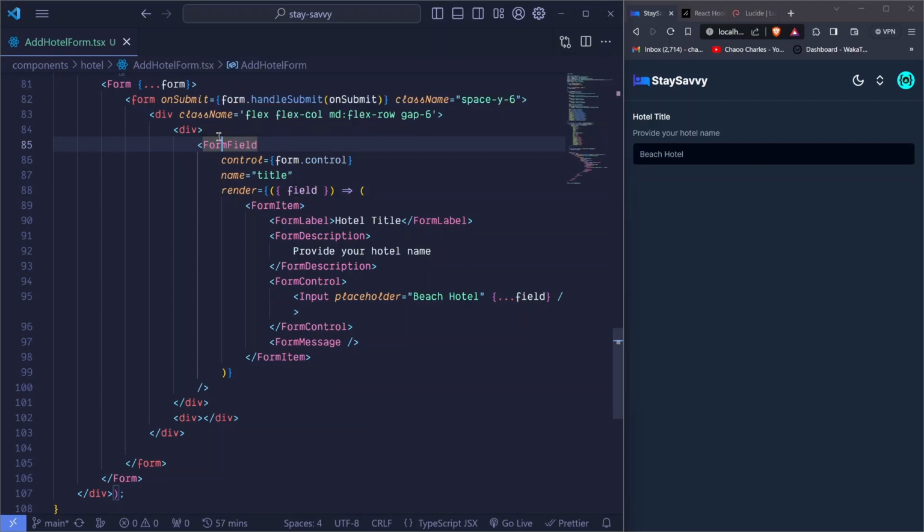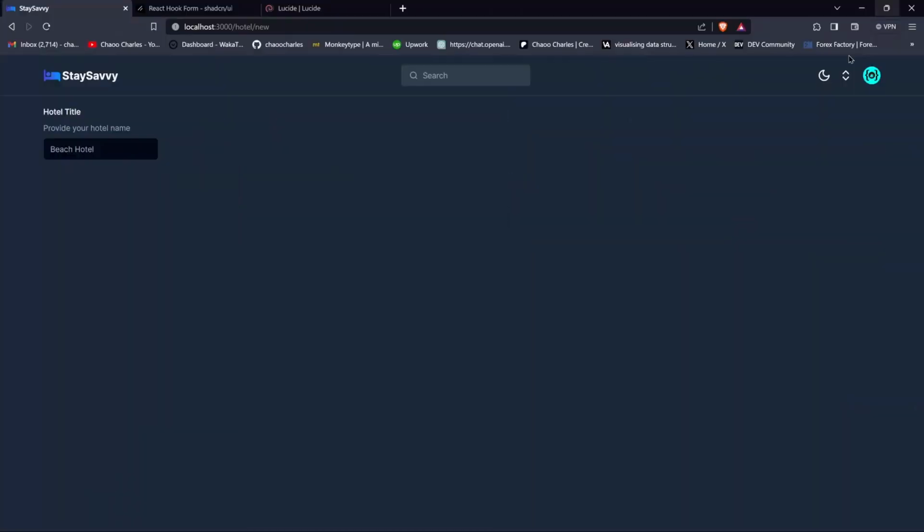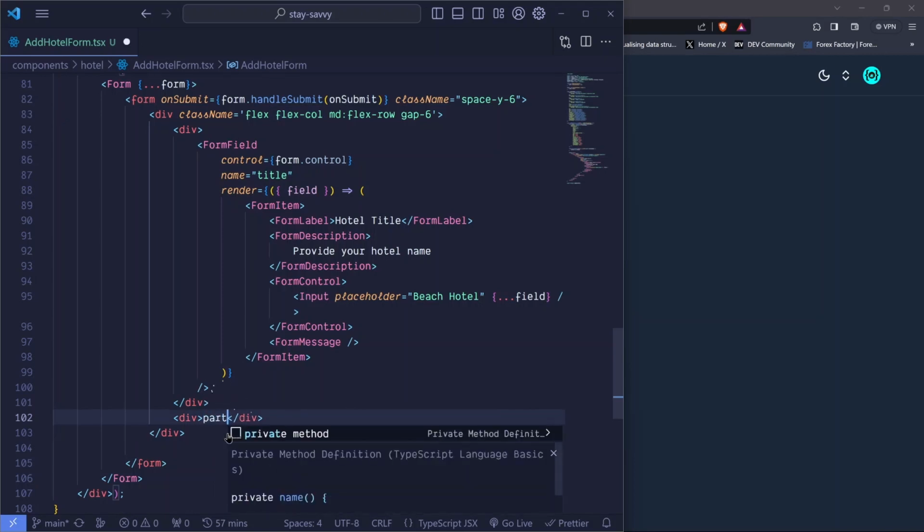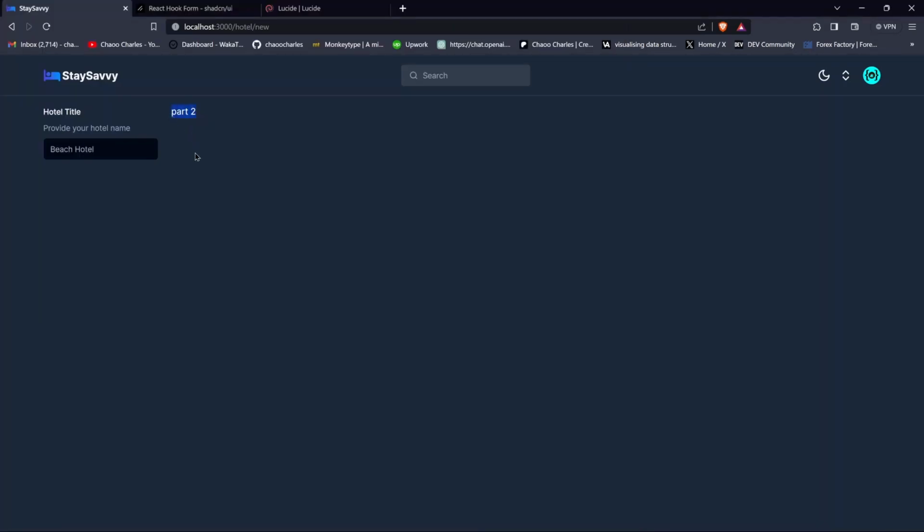Now if I go ahead and save, you might not see any difference here because we are in a small screen, so it's column. But if I expand this, you'll see it's on this side, okay? And we have the other side right here, which is not really well visible. But if I come right here and say part 2, I save, and you'll see it here.